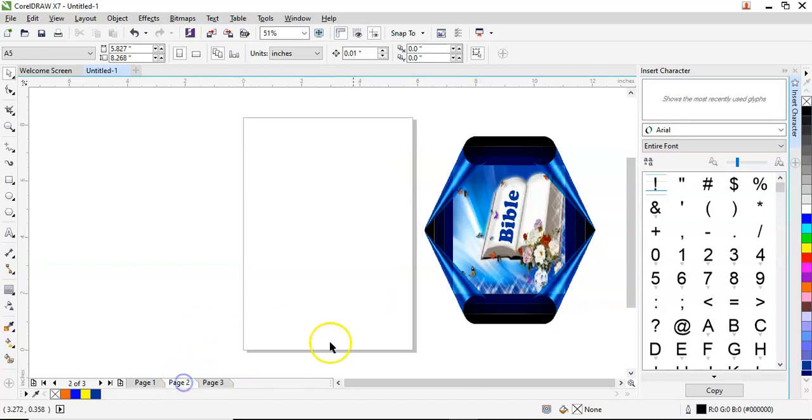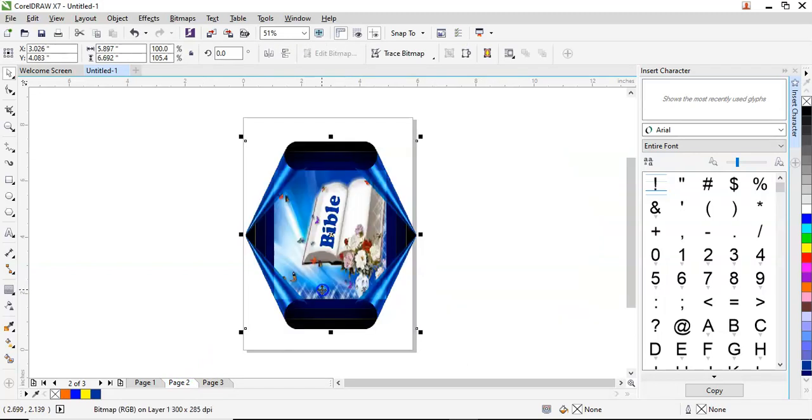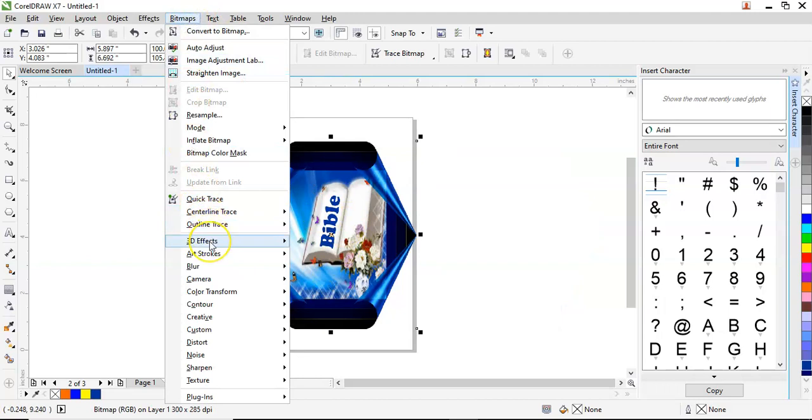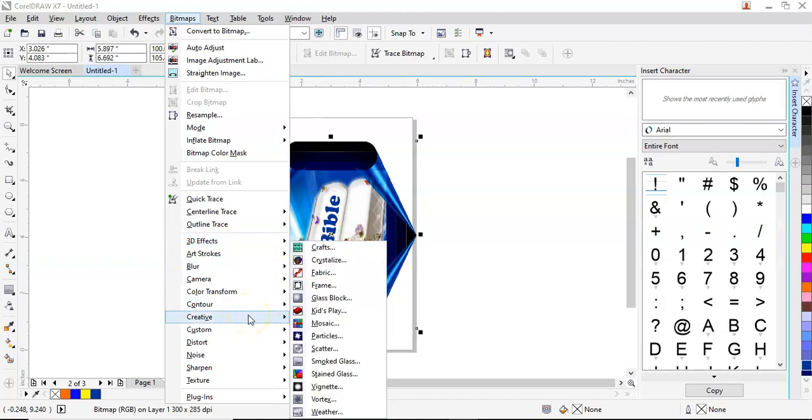So what I'll do is I'll put this picture here on the second page, and then I come back to bitmaps, and then I have all the other effects. Same way you just have to go through all these effects. Like say for example, I take something like this vortex.